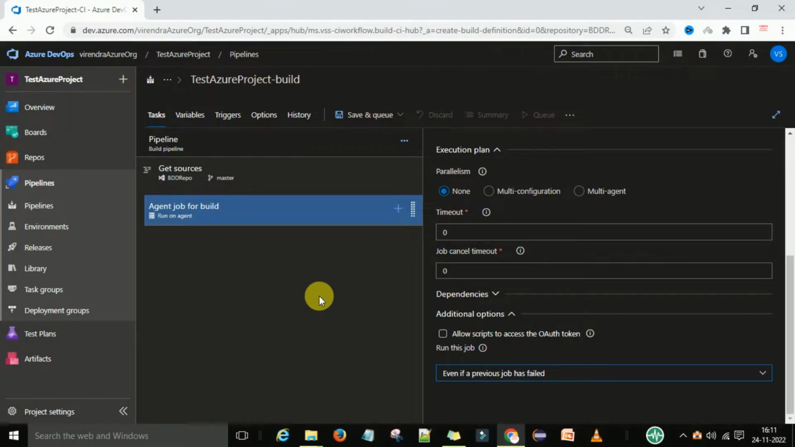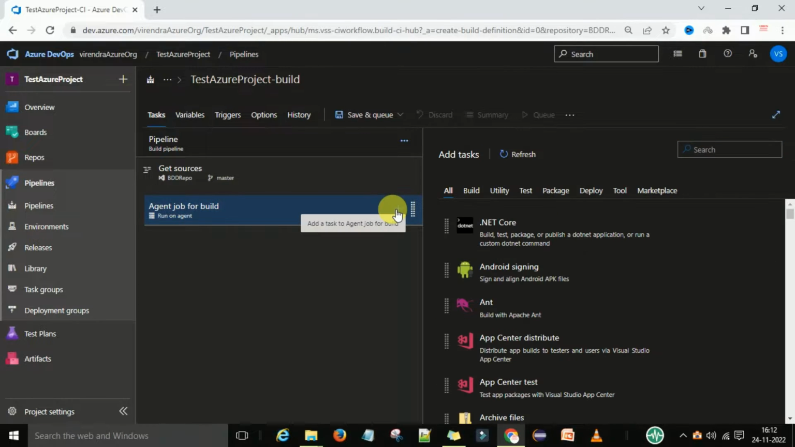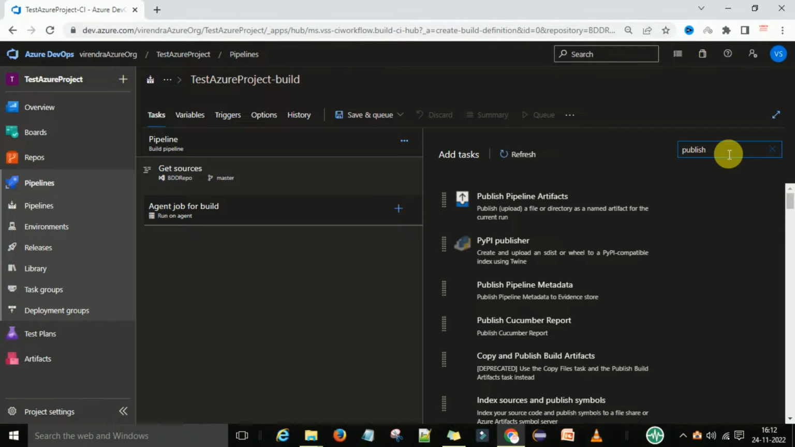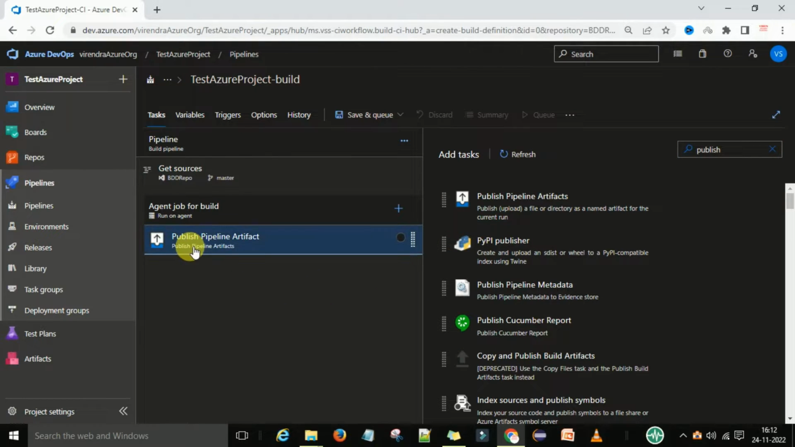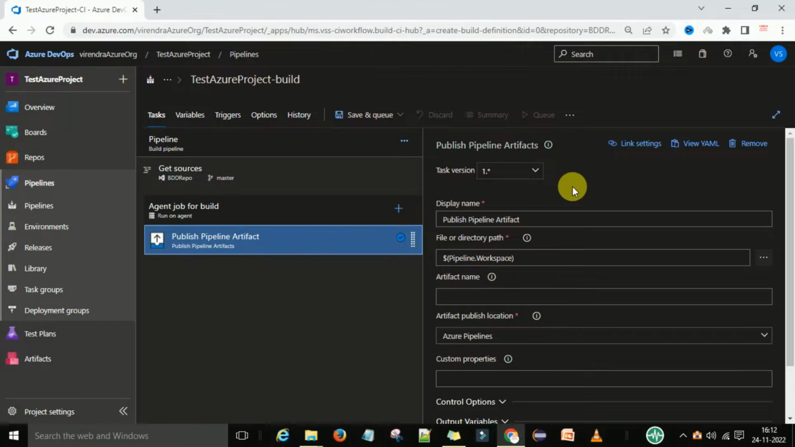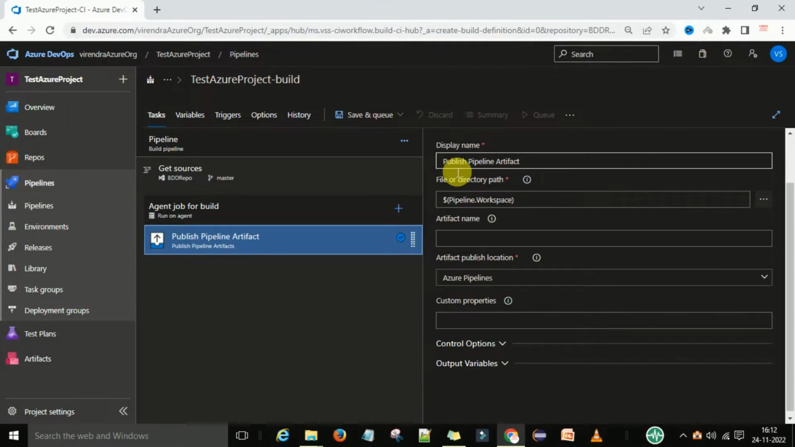I want to publish the artifact. Create one task, the publish pipeline artifact. Okay, so now I'm going to add this one, the publish pipeline artifact. I'm going to click on it: the task version, display name, publish pipeline artifact, file and directory path. The pipeline artifact will be stored at the pipeline workspace.